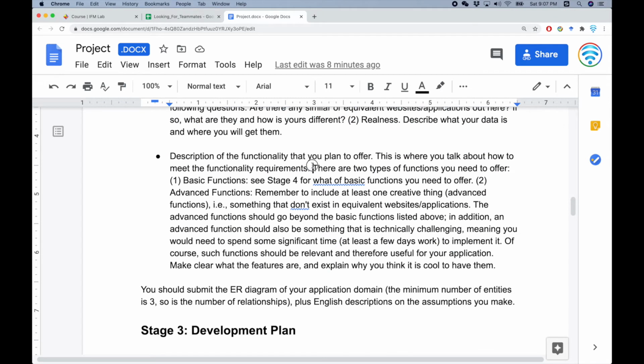So there are 2 different types of function you need to offer for the project. The first one will be the basic function. We have some description in the stage 4 for what are the basic functions you need to offer, as well as some advanced functions.